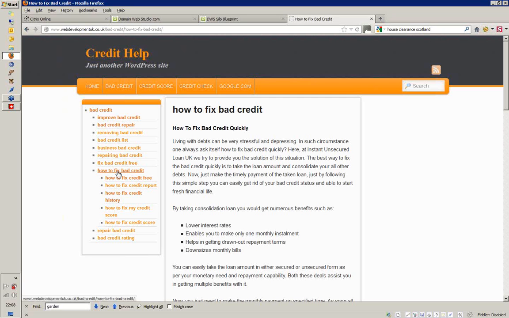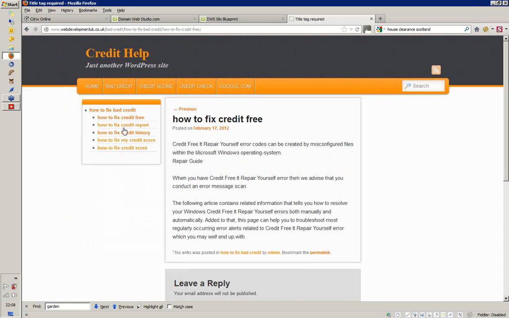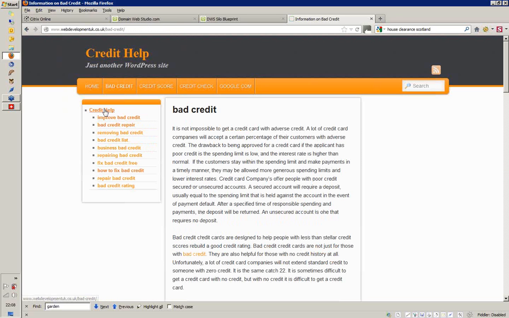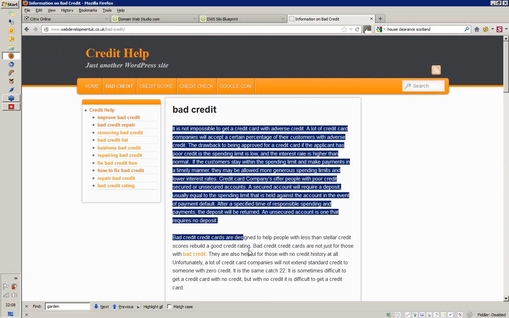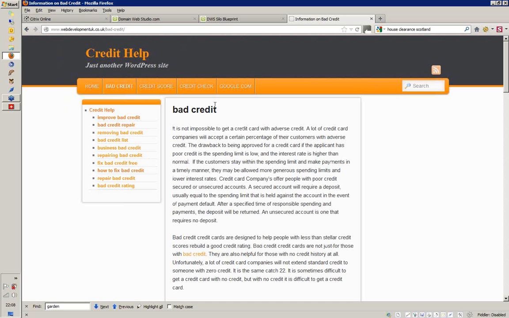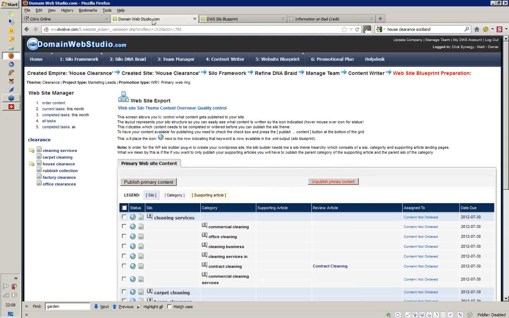It's all working well. So there we are on how to fix bad credit. If I drop into how to fix bad credit for free, it links back up to the actual parent keyword that we're coming from. If you look at bad credit, it's linking back to the home page. So the whole site architecture is actually built out for you. You don't have to really think about it. It's hoovered all the content in from DWS. It's all prepped and ready. And this is how it gets built out very fast. That whole process takes 10 minutes. I've done a video, so there's video proof of that, guys.